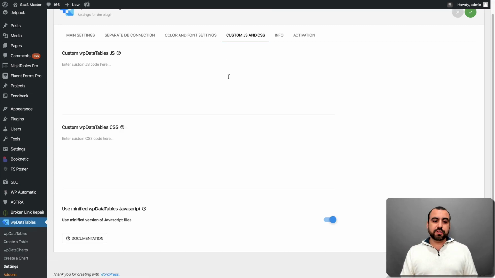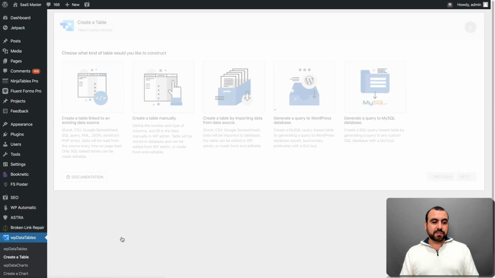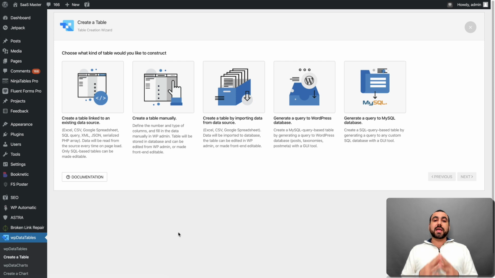Alright, so let's get over to the sweet spot and create a brand new table. I already have WPdataTables installed, and we have five available options. The first is create a table linked to an existing data source. In this case, I'm going to use Google Sheets as an example, and it's going to grab all the information from Google Sheets and keep auto renewing anything that's modified in that Google Sheet.